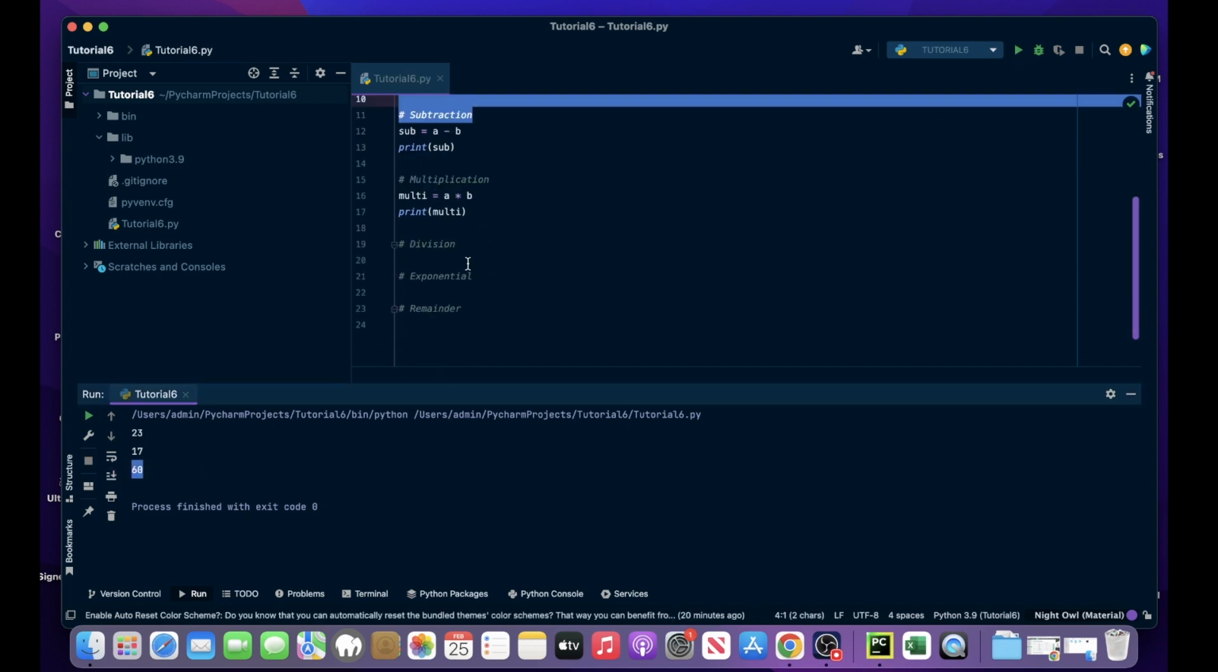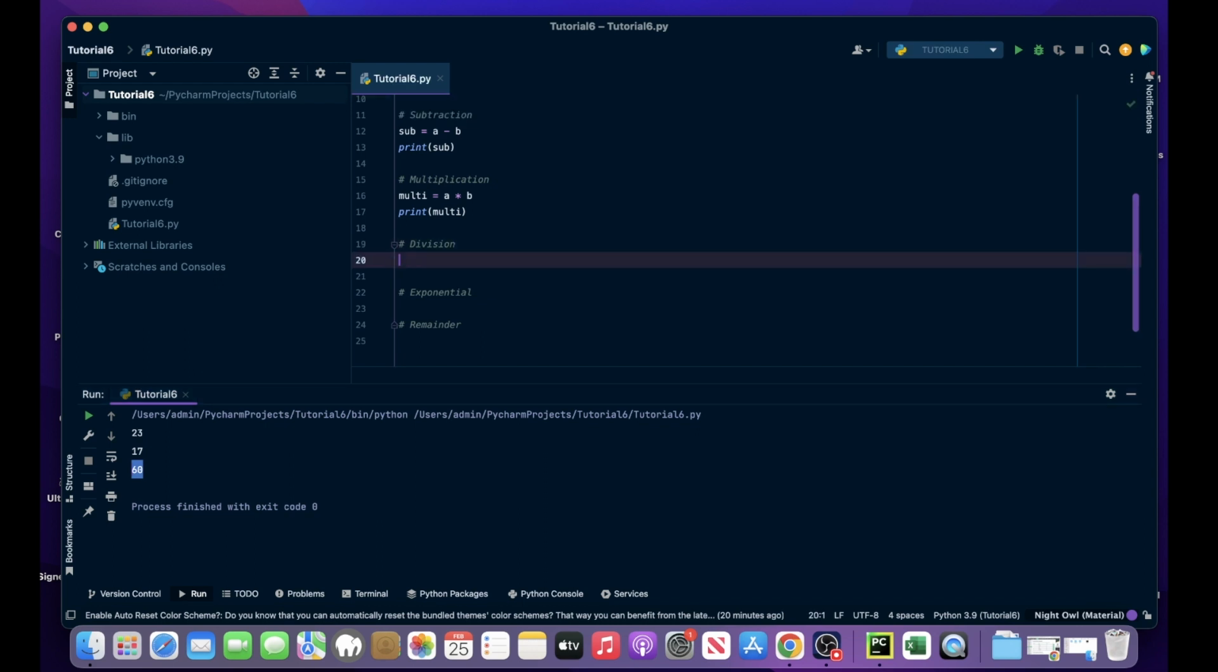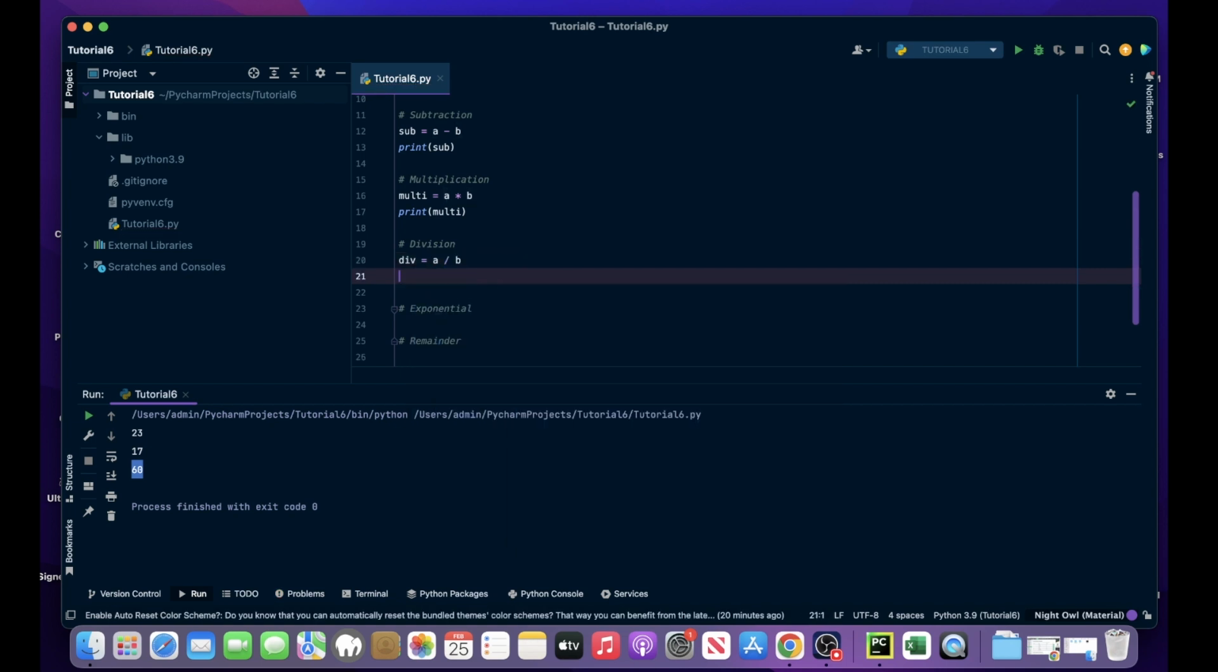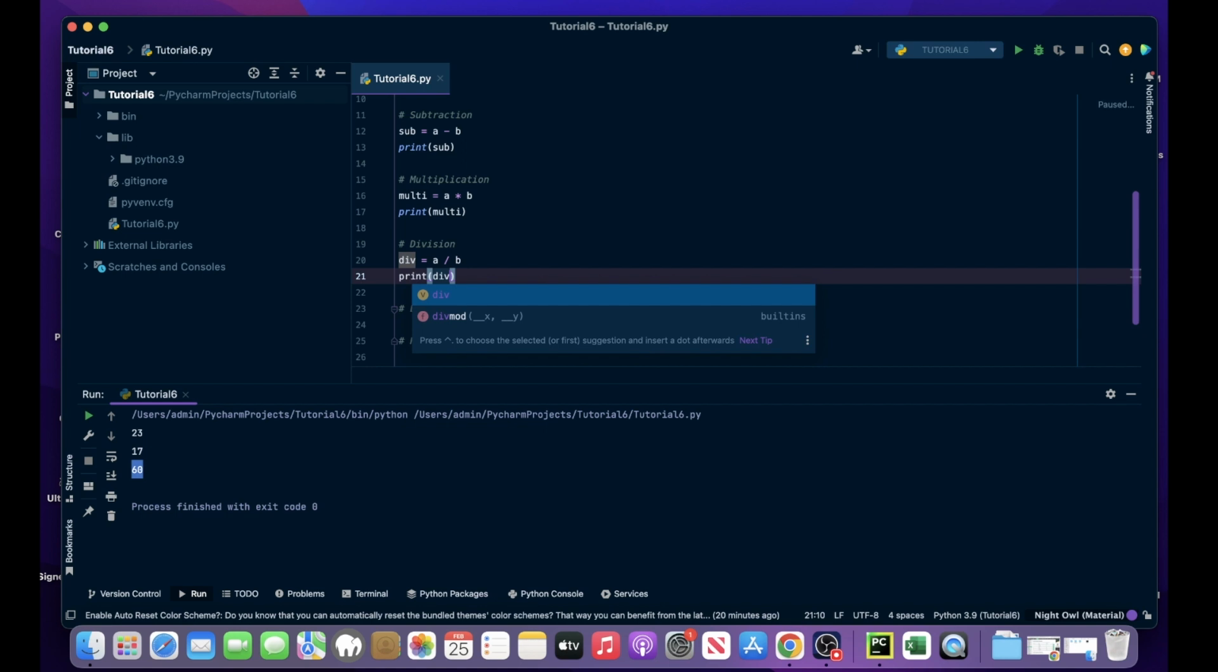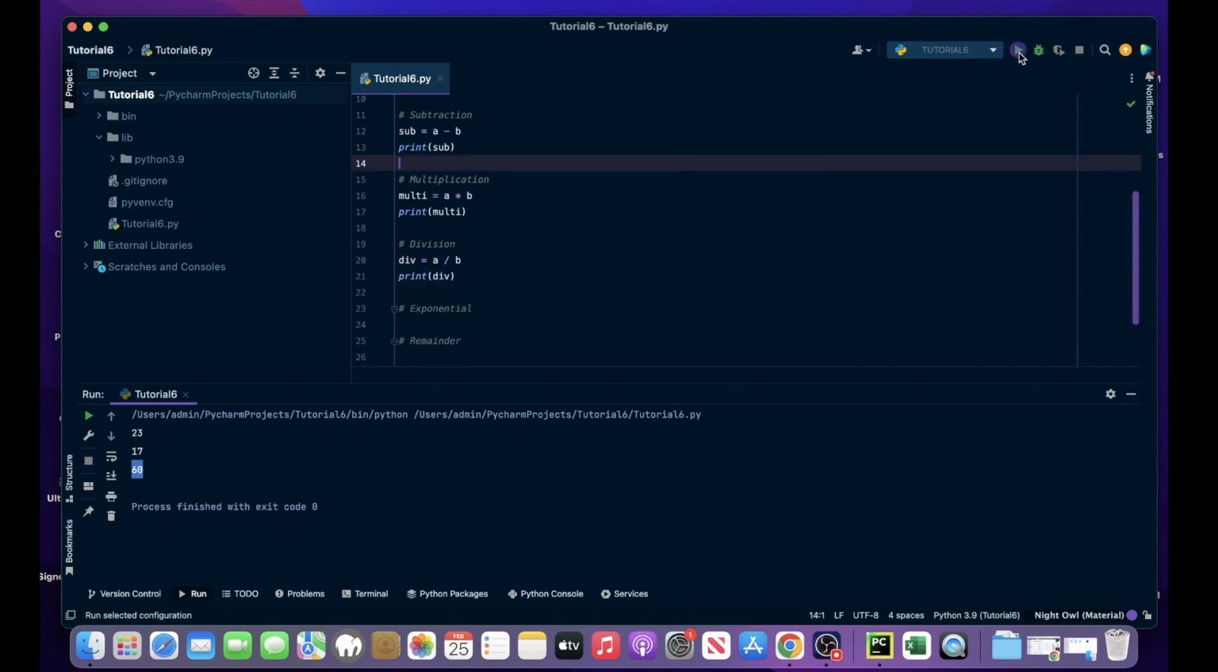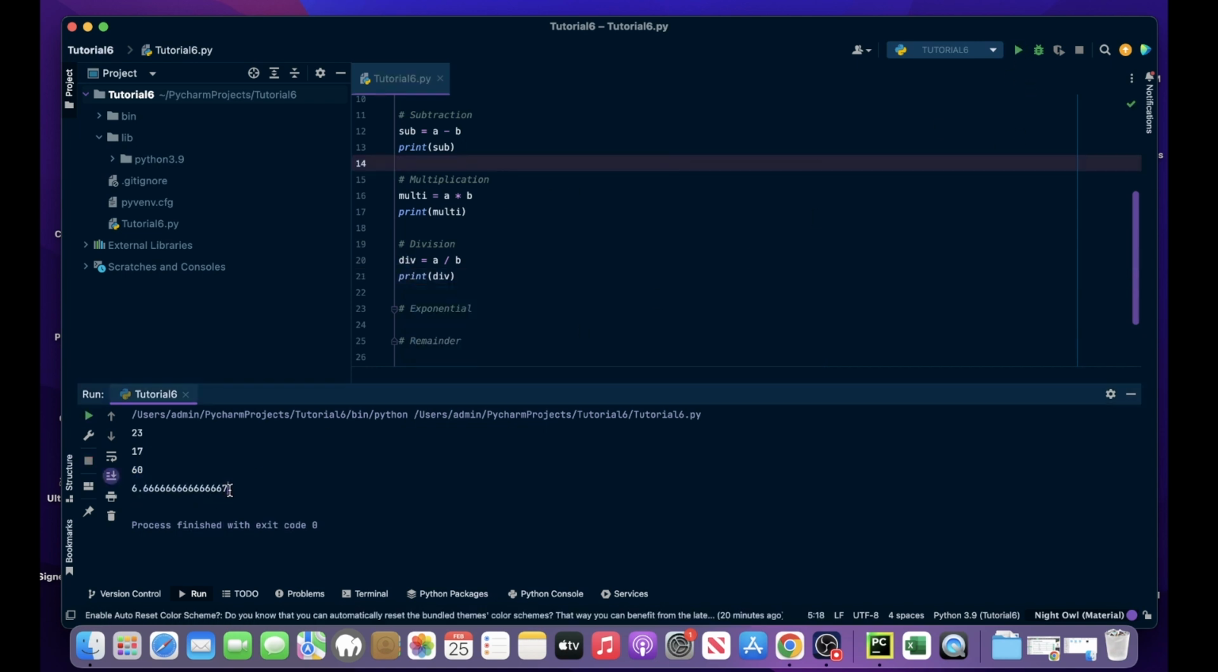All right, let's go ahead and do division as well. We can say div is equal to A divided by B, and we can print div. And you see that Python is really good about giving us our significant figures at the end.